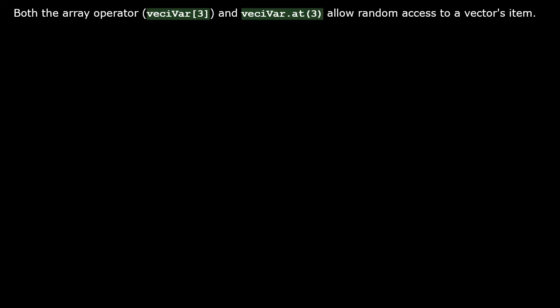Both the array bracket operator and the at function allow random access to any particular vector item. This indexing is always zero-based, so both of these forms where the programmer has typed the numeral 3 will actually access the fourth item.